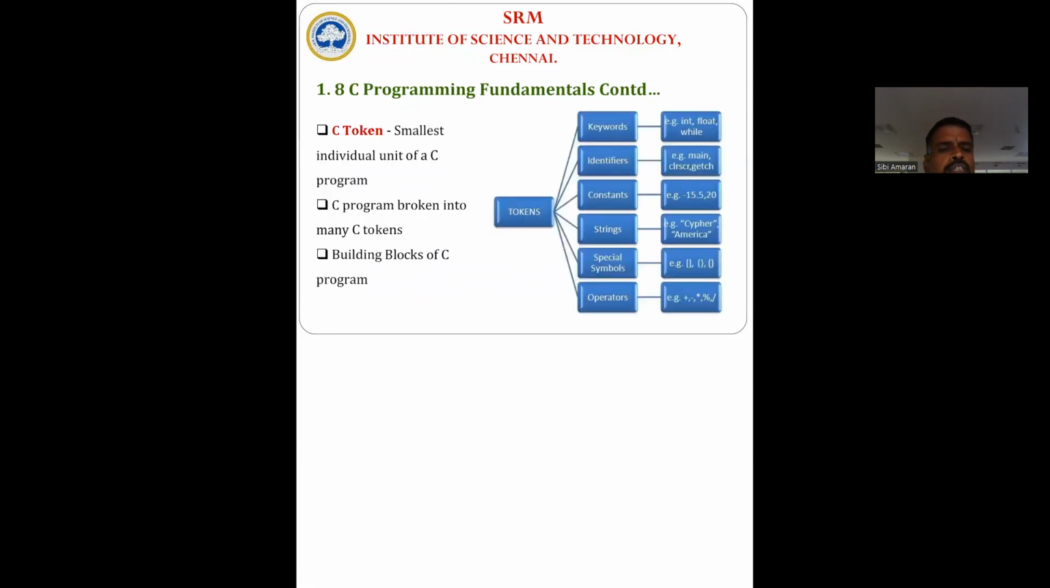C tokens are the smallest individual unit of a C program. A C program is broken into many C tokens: keywords, identifiers, which are nothing but the variables, constants, strings, special symbols, and operators. So these six categories are the parts of the tokens.